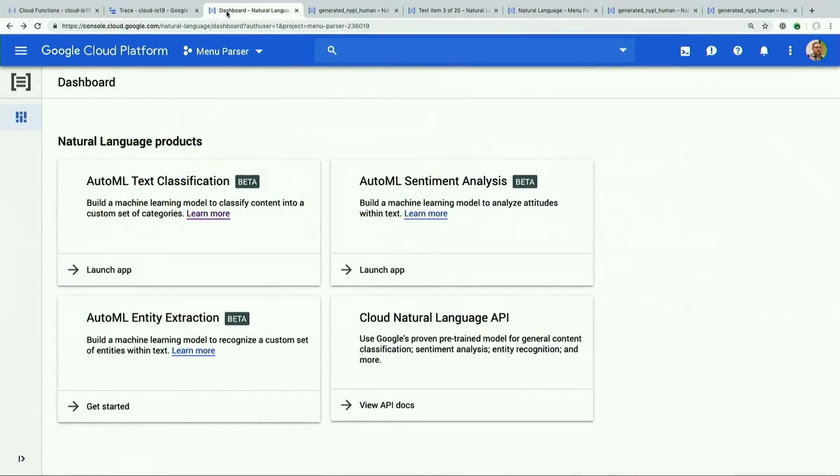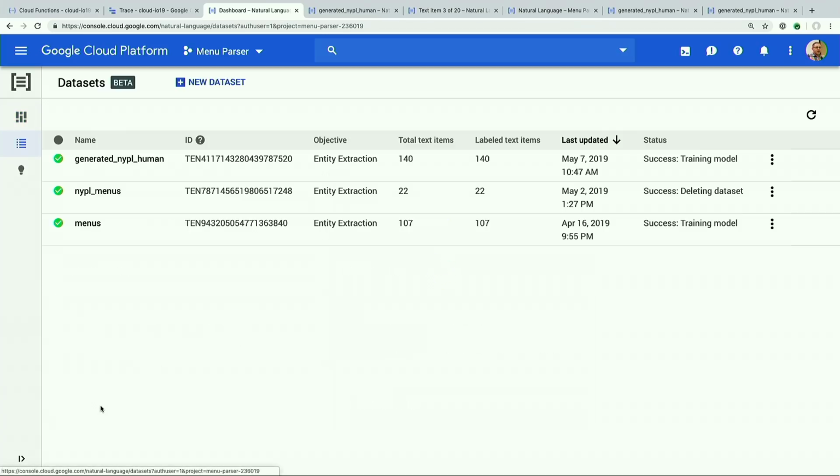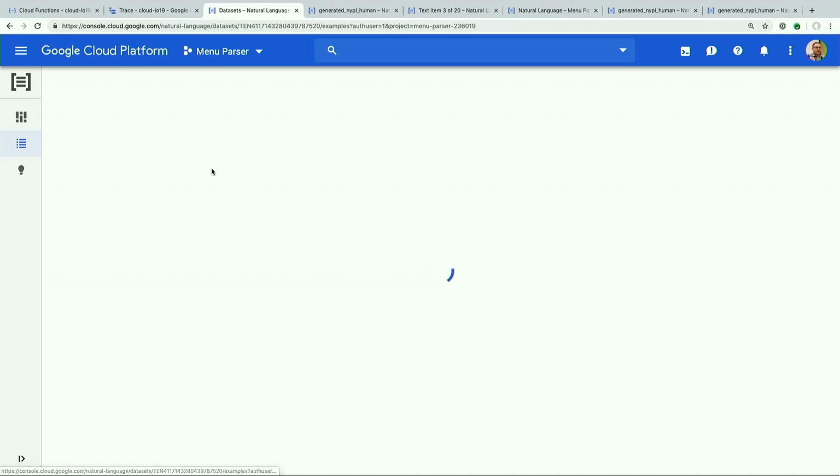So here I am in the Google Cloud Platform console, and I'm in the natural language AI tool space. And there are lots of different types of text models that we could build, but we're going to build an entity extraction model. That's for identifying inline text items. So our first step is to find a data set and upload it. And I tried a few, and this one worked the best.